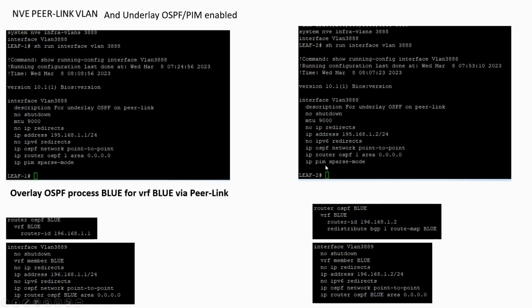Okay, similar way here in leaf 2. As we know, in the case of VPC, to communicate between the two VPC domain devices, or orphan port to VPC, or orphan VPC port to external connectivity, L3 routing is required on the VPC peer link. So here we are creating VLAN 3889. This VLAN is passed on the VPC peer link. On this 3889, we have configured the overlay.